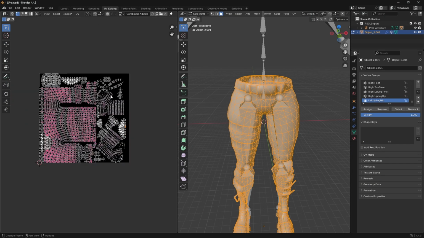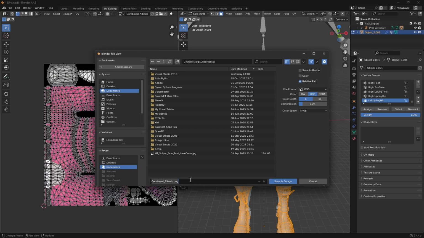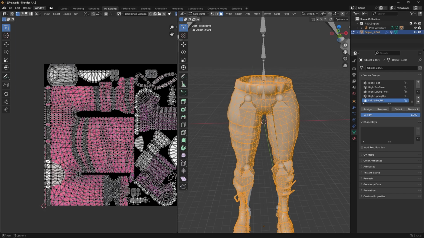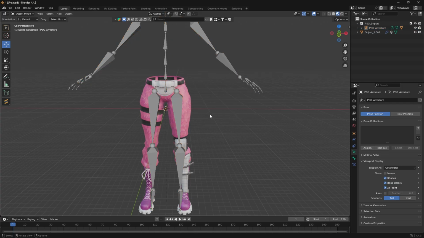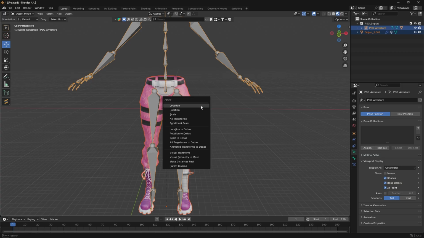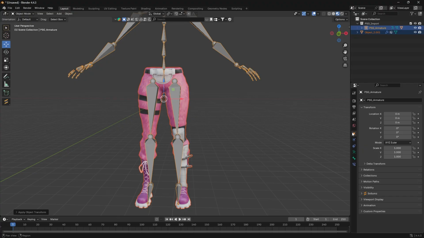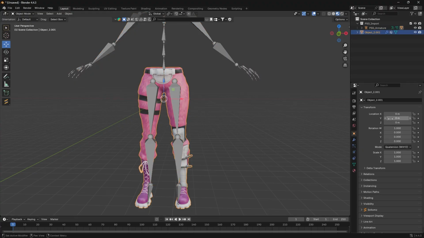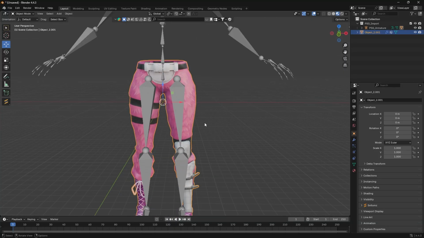So then we go to the UVs, click image, save as. Let's do Fortnite and save that. And now we've got this finished. We're going to select both of them, hit Control A, all transforms. So when you go to object, it should all be 0, 0, 0. And then pretty sure that's it.